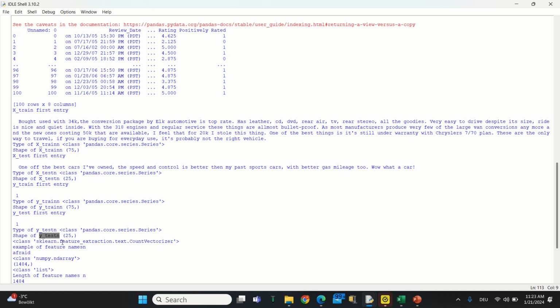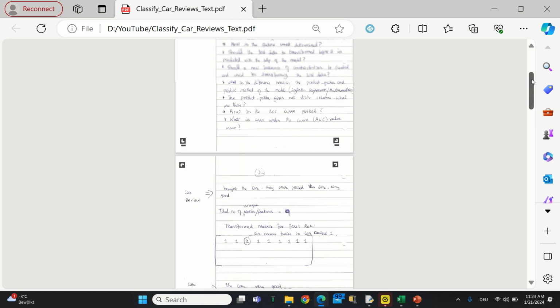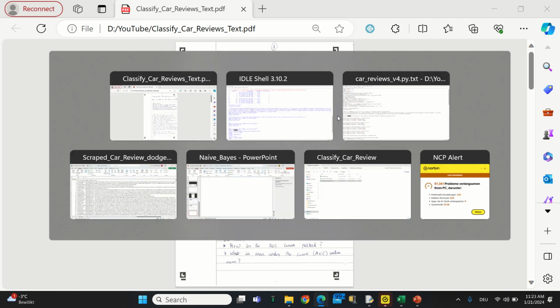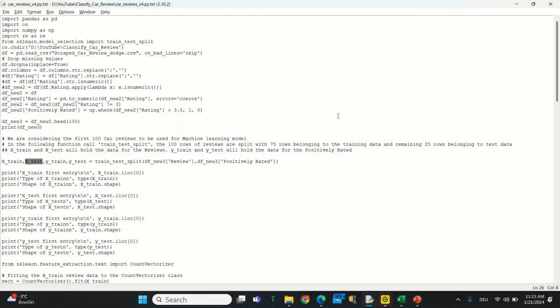Now what we have to do next, let's go to the PDF and see. You have to now fit and transform the training data into CountVectorizer. You have to fit them and transform those training data. How do we do that? Let's see the example.